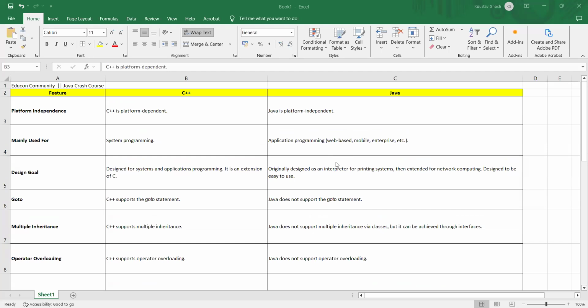So we have already discussed the history of Java and the features of Java, and now we are going to demonstrate the difference or comparison between C++ and Java. So first of all, the point is platform independence.